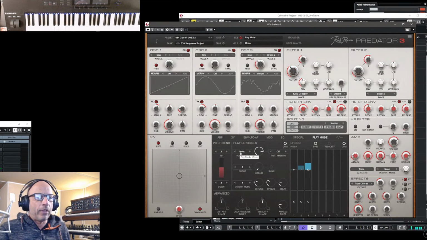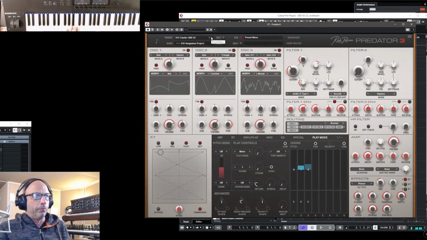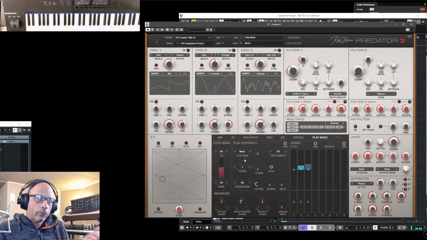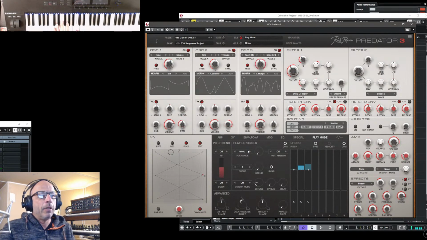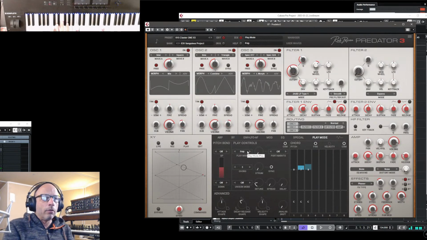This one is mono, so that makes it a bit easier. It only can play 1. But essentially, it's possible to have even multiple notes. So if I set it here to poly, then I could play even more.